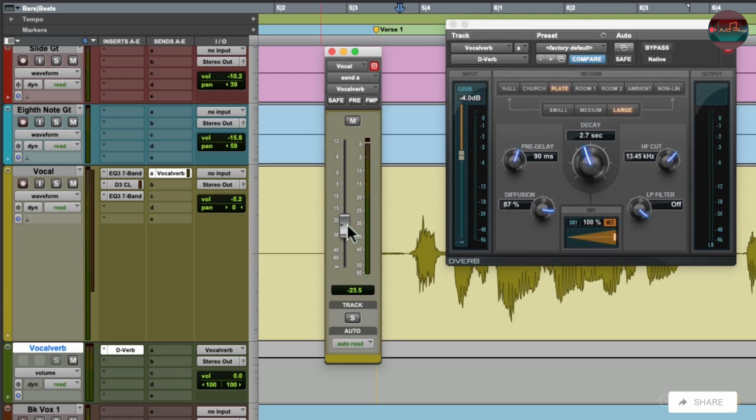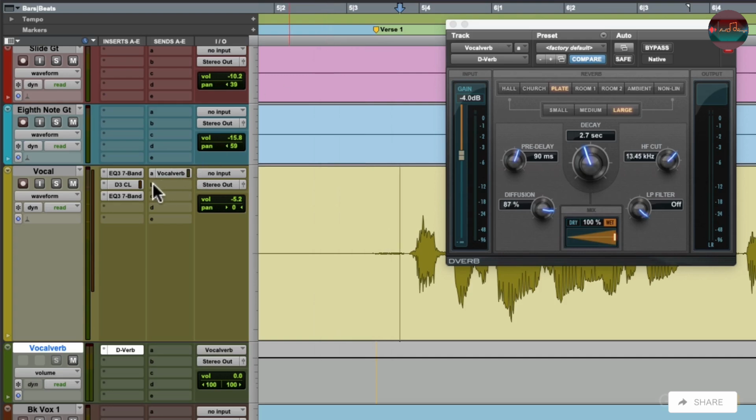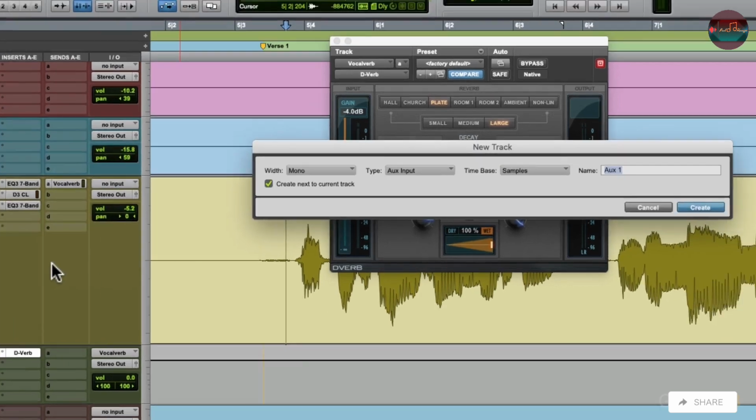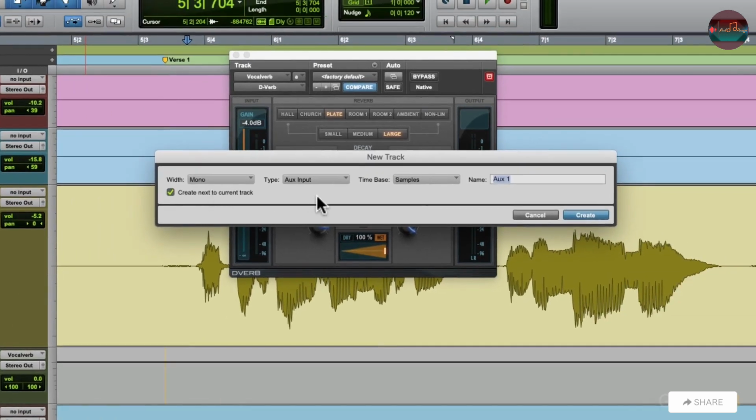Makes it sound bigger and more spacious. Now let's add an echo or delay to this as well. And we'll do it the same way. We'll choose our send on the vocal, go to new track, mono, aux input, and name it echo.